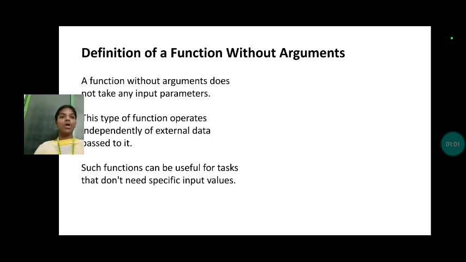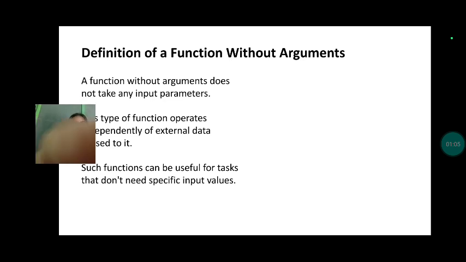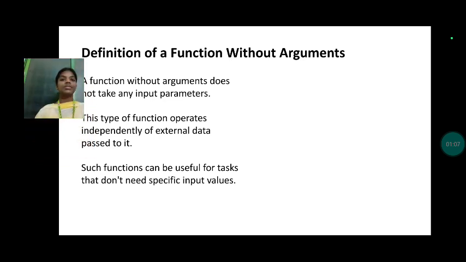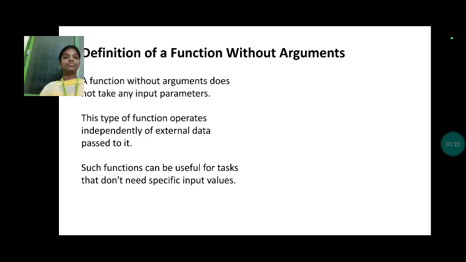Definition of a function without arguments. A function without arguments does not take any input parameters. This type of function operates independently of external data passed to it. Such functions can be useful for tasks that don't need specific input values.